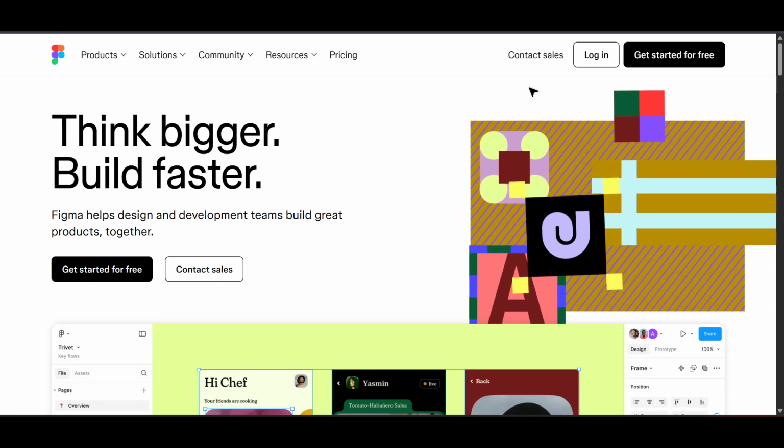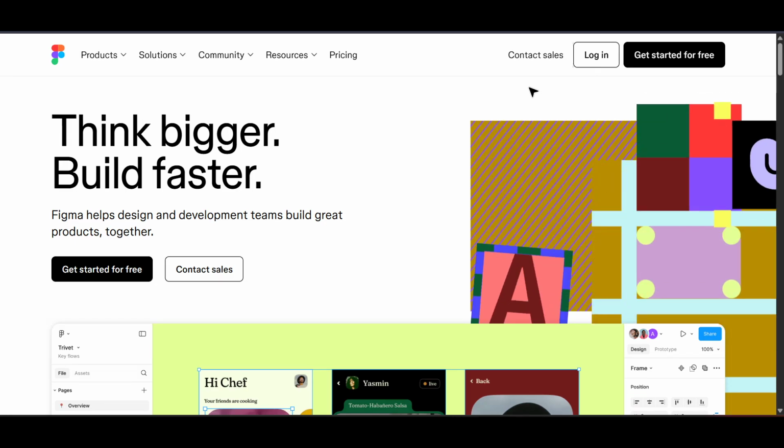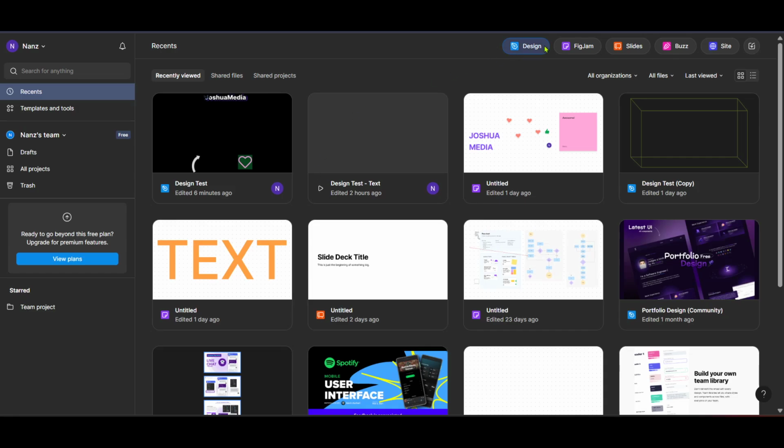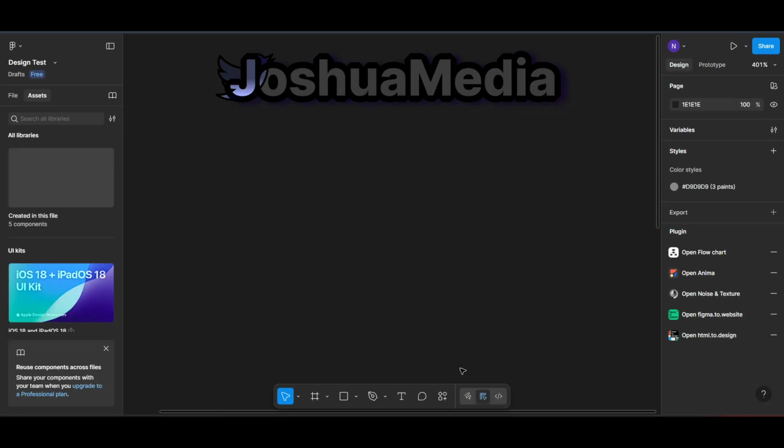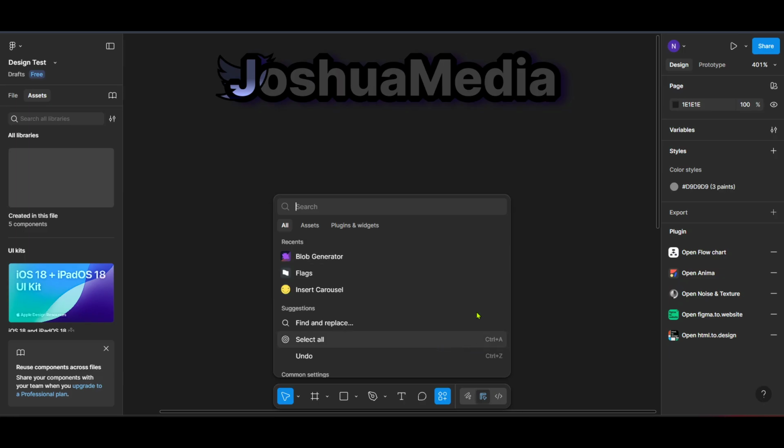Now that you're on the Figma homepage, look for the design section. This is where all the magic happens. By clicking on design, you will be directed to an interface that allows you to create, edit, and organize your design projects. Once you're in the design workspace, locate the action option. Clicking on action will open up a set of tools and capabilities that you can leverage to enhance your design. This includes powerful plugins that can amplify what you can achieve in Figma.